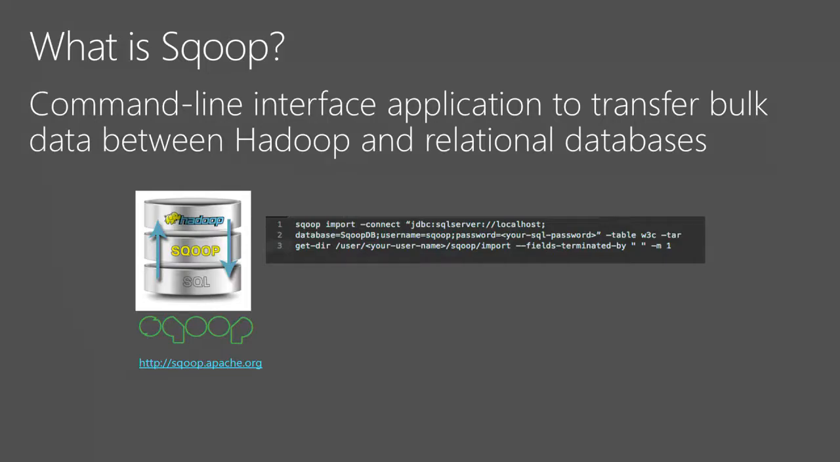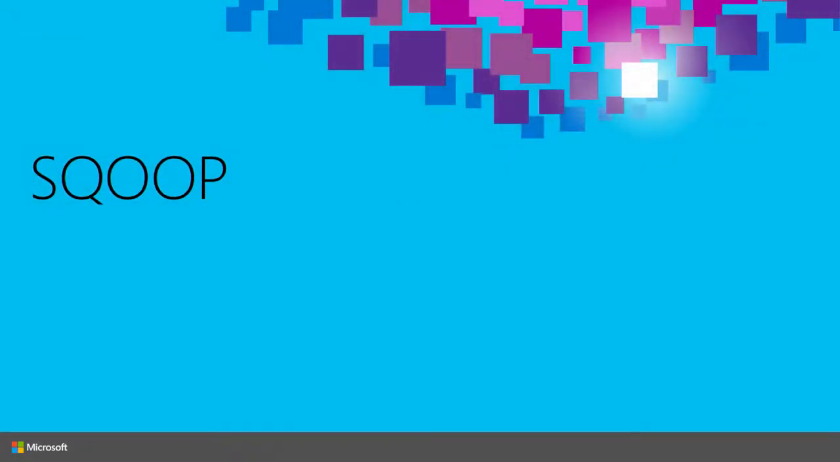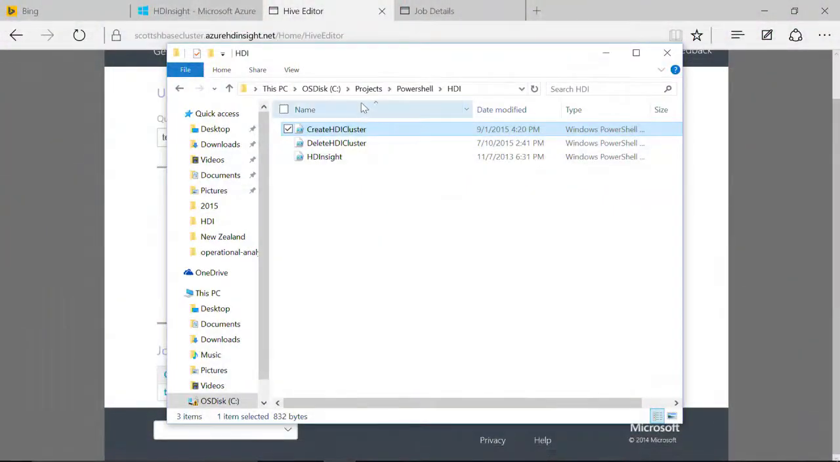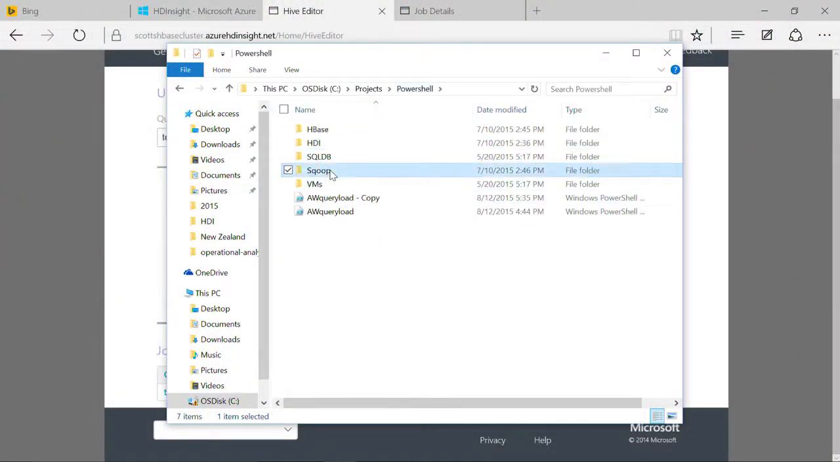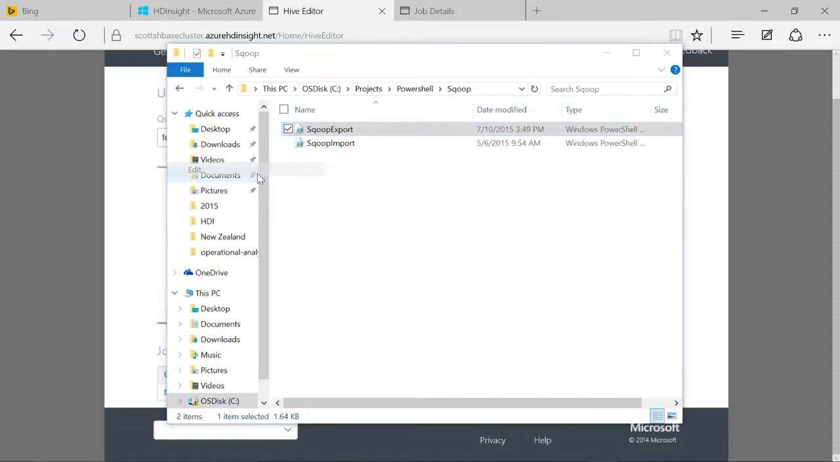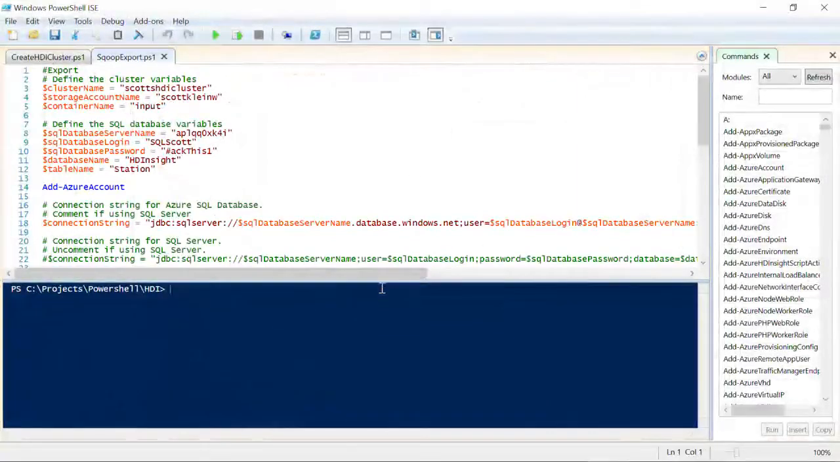Scoop is a command line interface, no UI yet, that simply allows me to move data from a non-relational store to a relational store, or vice versa. Simple as that. And if you know PowerShell, this is your best friend. So let's do a Scoop demo. I have Scoop here, edit, and here's my Scoop.